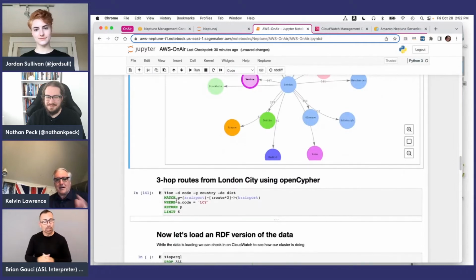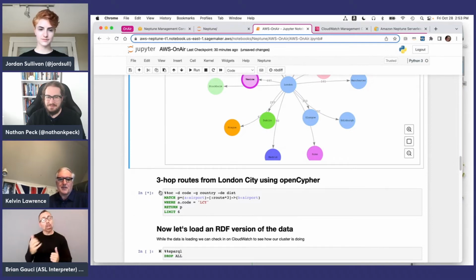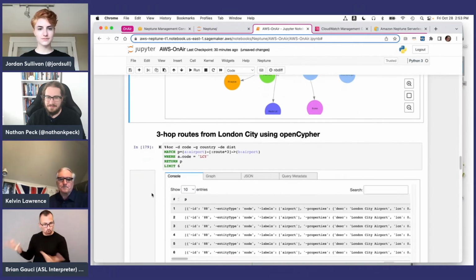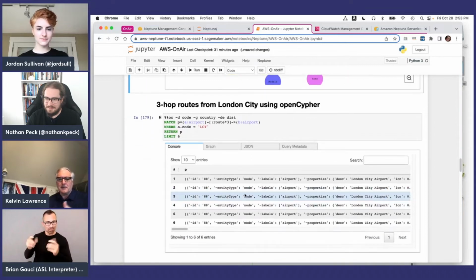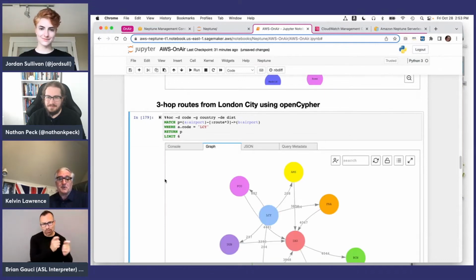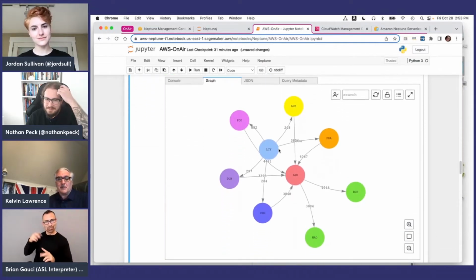And then I used an openCypher query to get a little more complicated, which is I'm going to go 3 hops. The times 3 means I want to go 3 hops starting from London City and find me 6 routes that are 3 hops from there. So we're going to run that query now. And again, we get the text form back, which if you're writing a program, you need the text. But for our human user, the picture is much more interesting. And we can see that we got London City back.